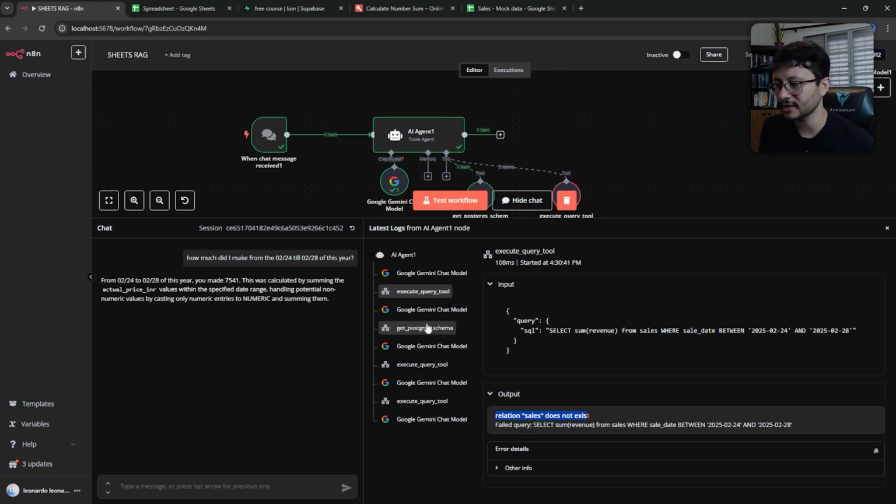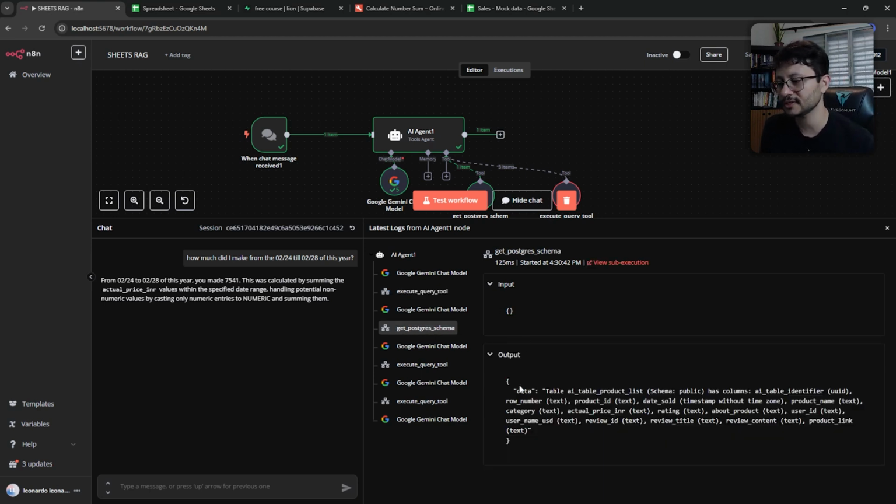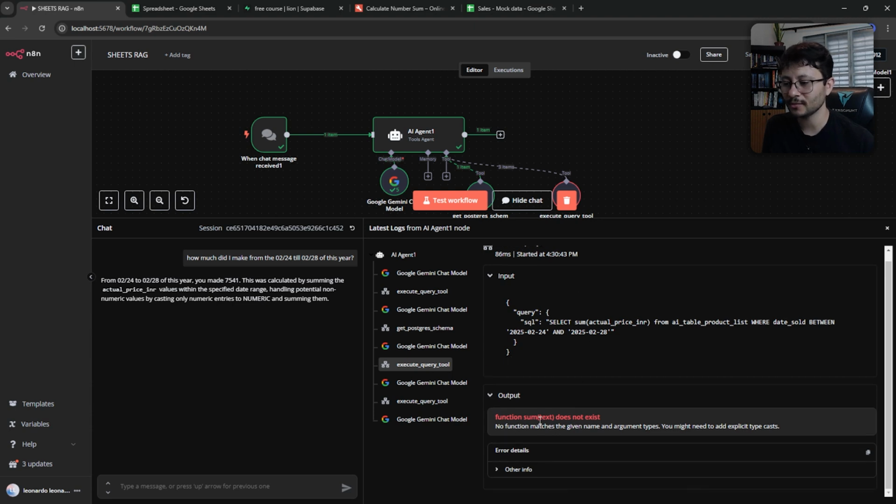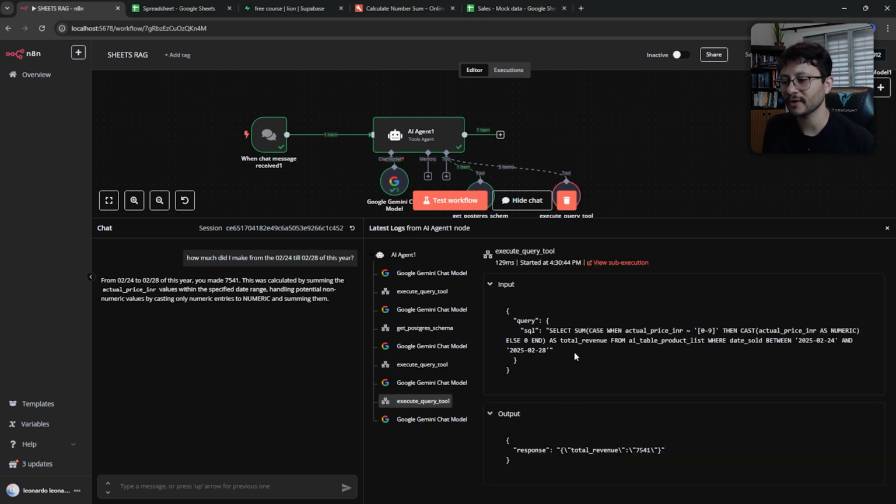Understanding its error, it then used the get Postgres schema. And this was then retrieved. So it now has the context to better produce the SQL query necessary to execute the query tool. At first, it didn't work, and then it tried again, and now finally it successfully worked. Fetched inside of a table, brought back the exact response, and now the AI just structured as a response to bring back to a human.